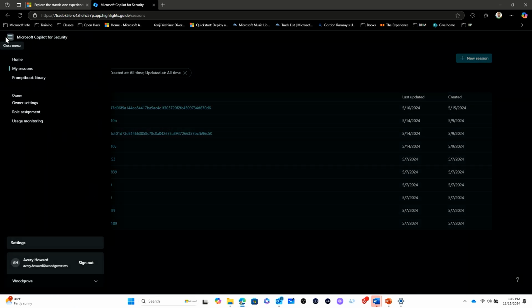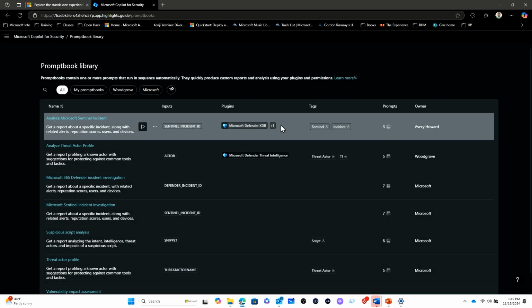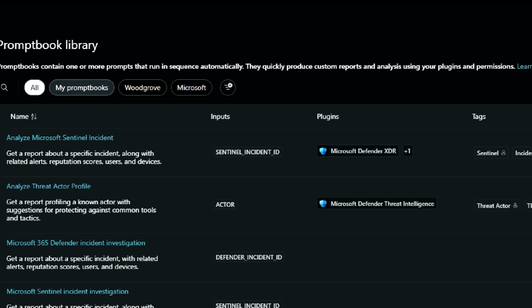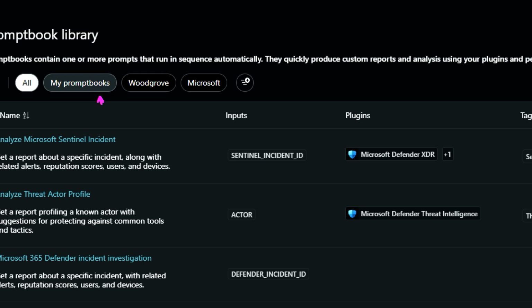If we go back up to that hamburger menu, we could go to the prompt library. And the prompt library is where you can find your prompt books. The prompt books are tasks that you've derived prompts from. You'll notice this is broken up into 3 sections. There's my prompt books, which are your own. There are the organizational prompt books from your organization. And then there are the Microsoft prompt books that come from Microsoft.